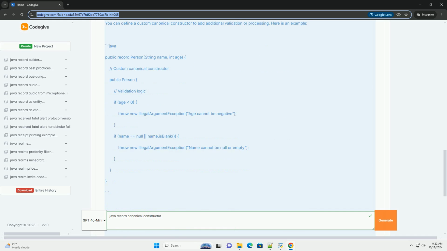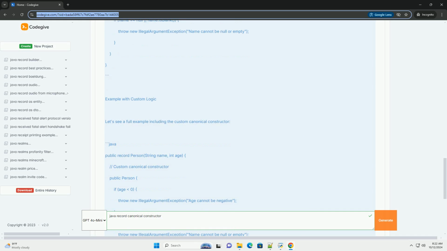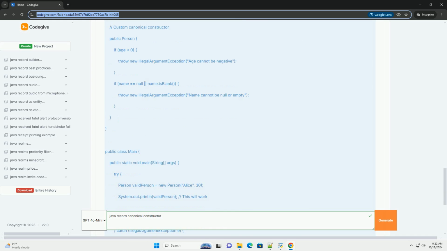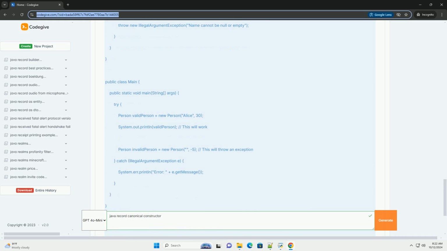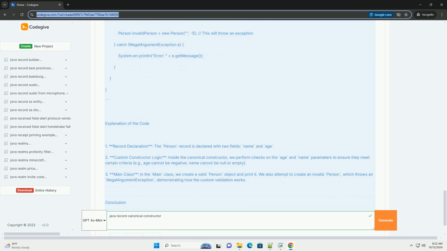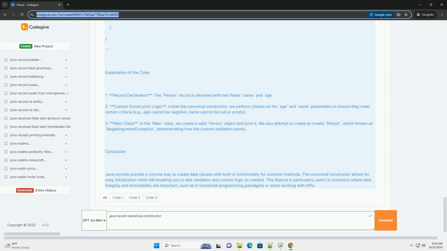What is a Java record? A record in Java is a special kind of class that is a quick way to create data-carrying classes. A record automatically provides implementations of the equals, hashCode, and toString methods, making it easier to work with data types without having to write boilerplate code.